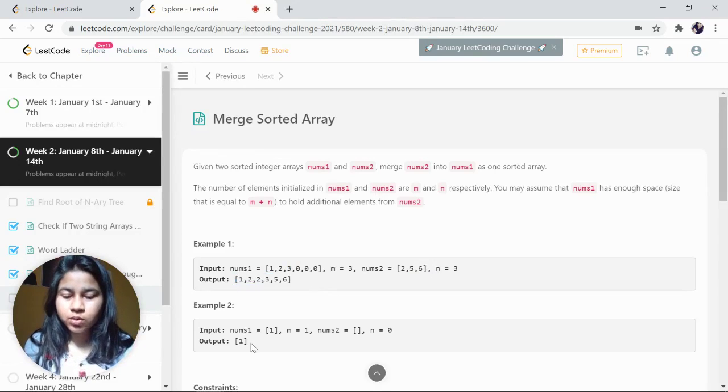In example 2, nums2 is empty, hence we'll just simply return the nums1 array.